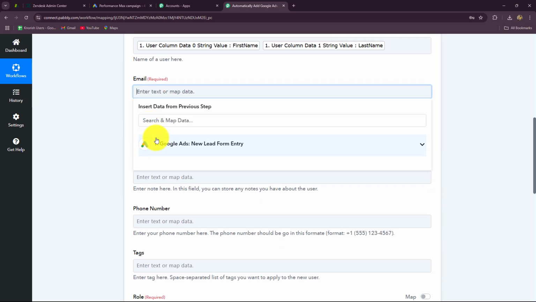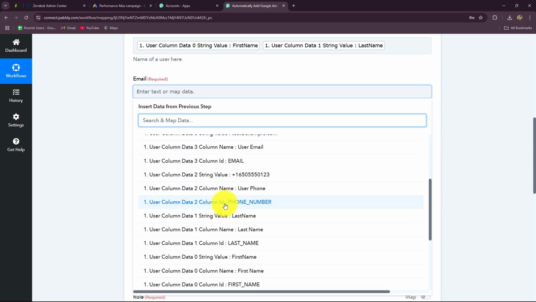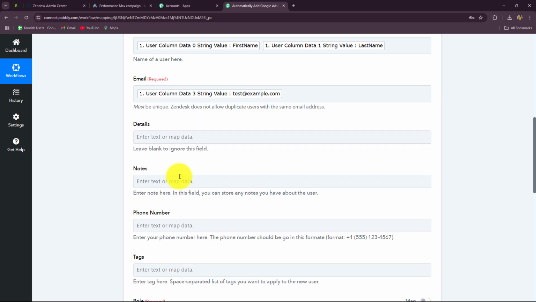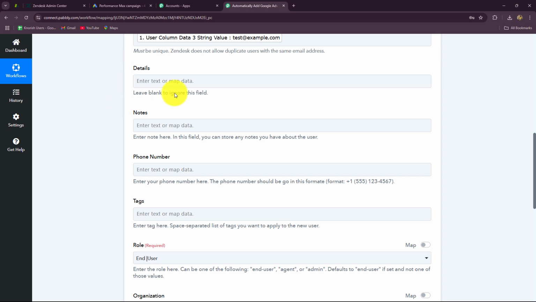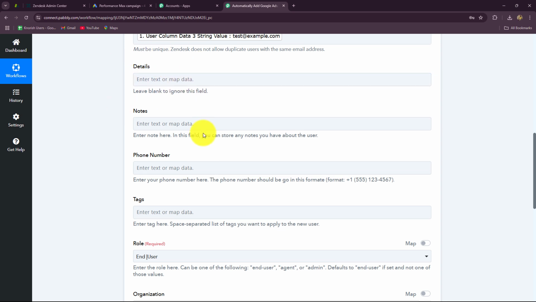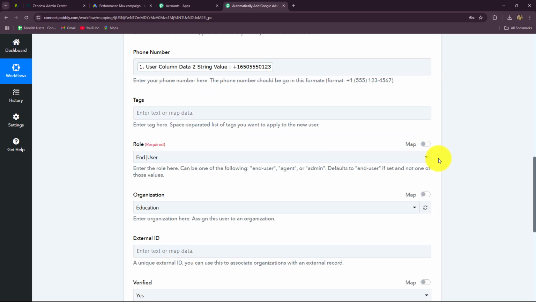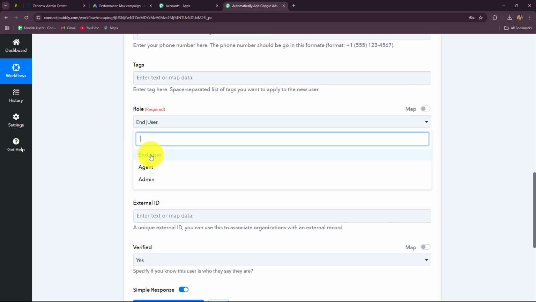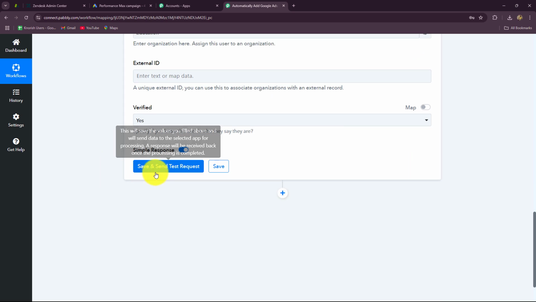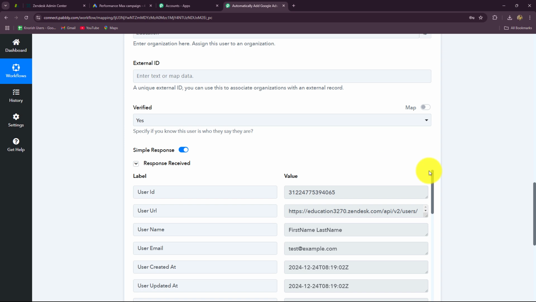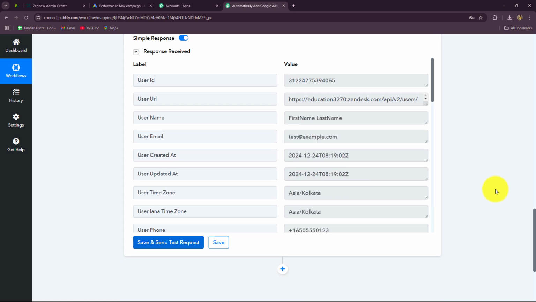Now we have to map the email. So here you can see we have received the email of the lead as well. I have mapped that. If you want to provide any details, you can enter them as well. I'm going to ignore these fields because they are not mandatory. I have received the phone number. So let's map the phone number now, and now the role. So the role will be user because we want to create a user. Now I'm going to click on Save and Send Test Request button. And as we have done that, you can see we have received the response. In the response, we have received all the details of the user as well as the user ID. This means that the user is successfully created.